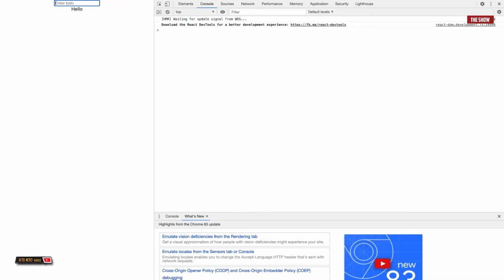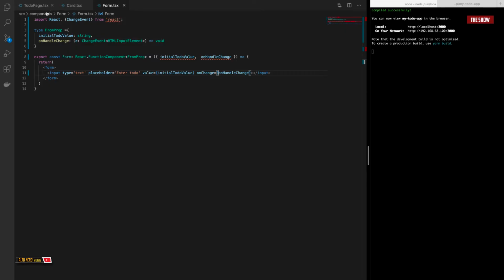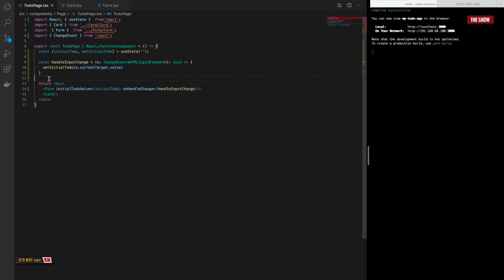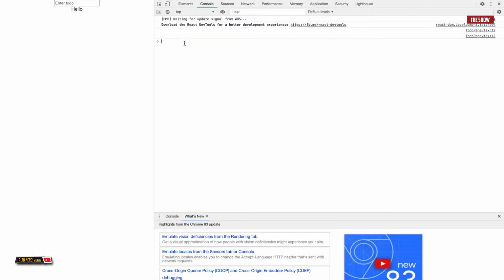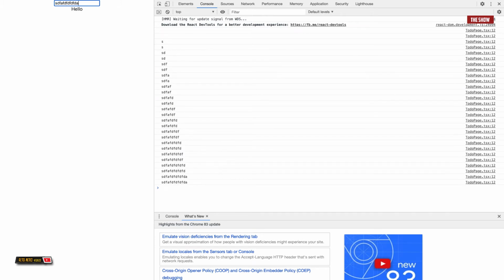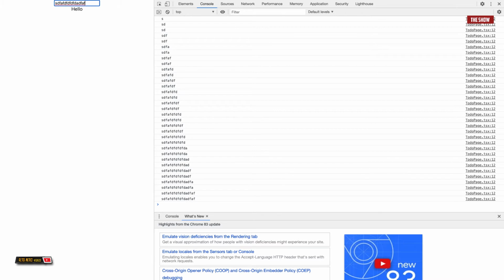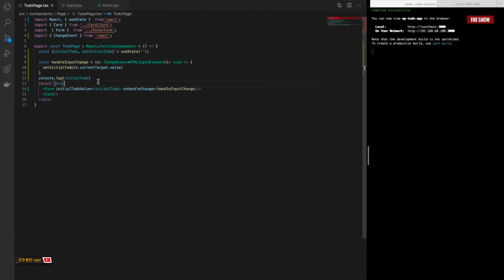Let me show you a way to understand this much better. So instead of the to-do page, I will console.log initialToDo, and I'll save this. As you can see, there is nothing over here. But once I start typing, everything I type is now seen. This is the React virtual DOM in action. I hope this is much clearer. When I start, it's empty. When I start typing, everything that I type replaces and adds onto the empty string. Now I'm able to type in the input field.